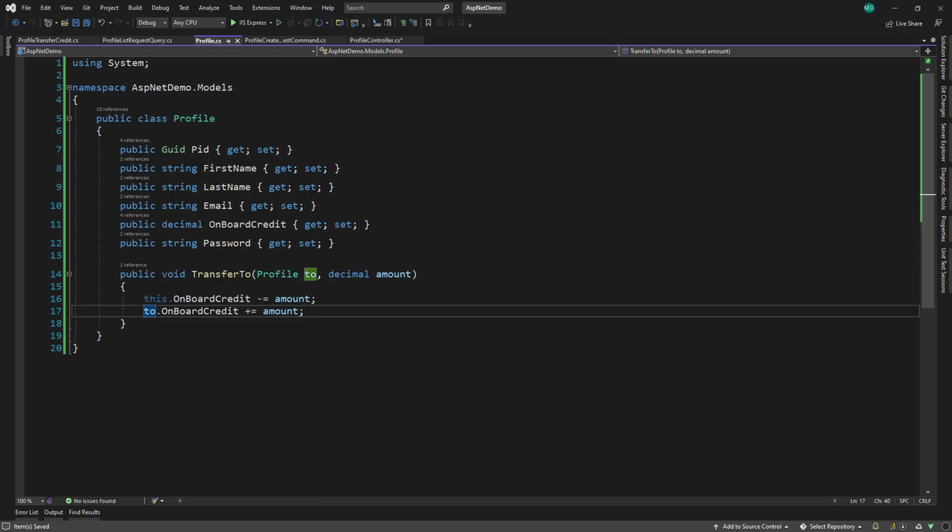Now, this is not a very good implementation because what if a negative amount is specified? What if the amount is higher than the existing balance? So it needs validation for sure. But I'm going to leave that as an exercise for you to take on. I'm just going to focus on the database CRUD.